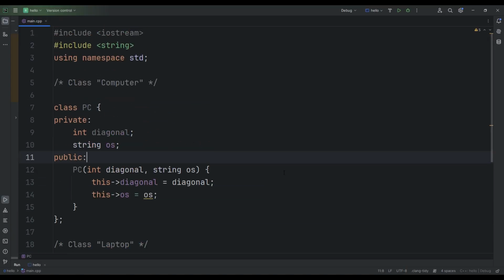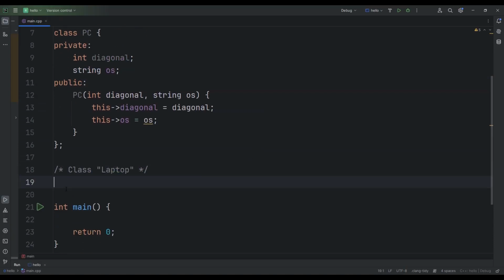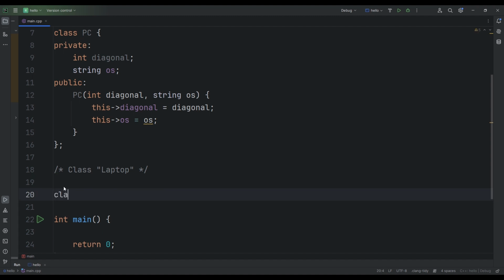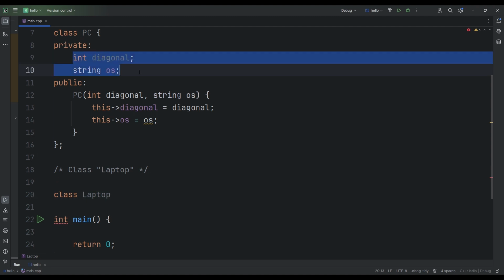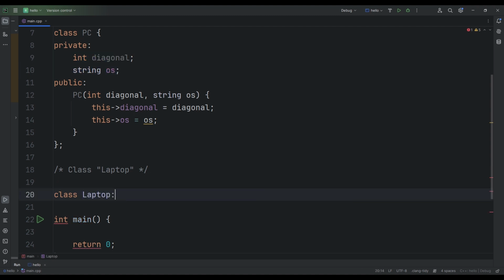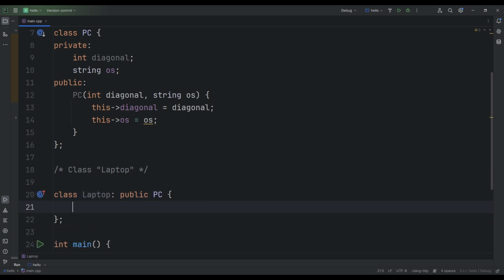Let's imagine that we have a class describing laptops. So, here I'm writing that we are creating a class called laptop. Right away, I want to specify that this class will inherit all the data from the PC class. To do that, I just need to write a colon here and then specify that we inherit everything from the public class PC. From the PC class, we will inherit all the data that is either in the public or protected access modifier. We cannot inherit anything from private since it is a closed modifier.